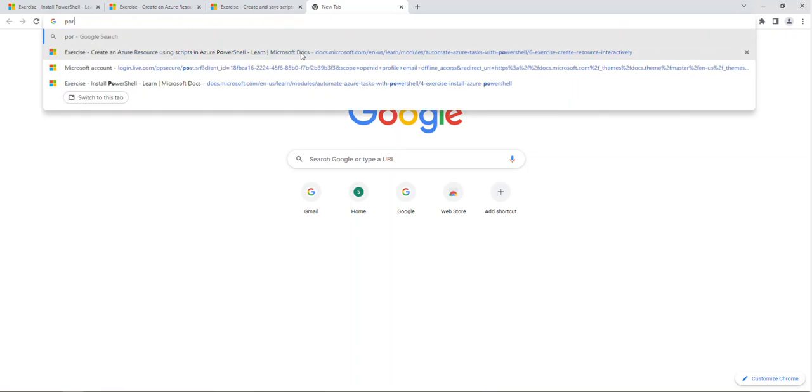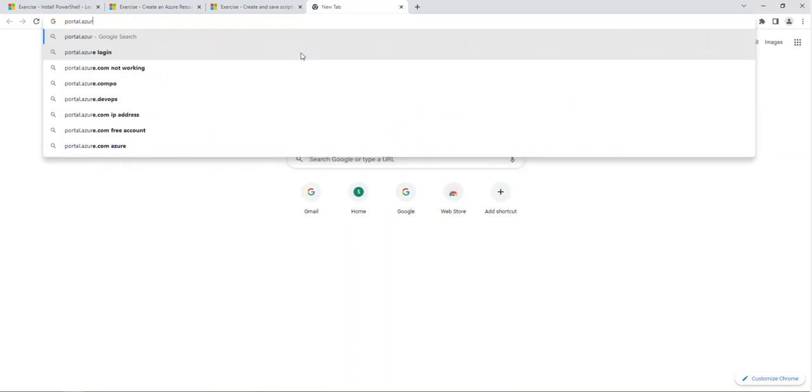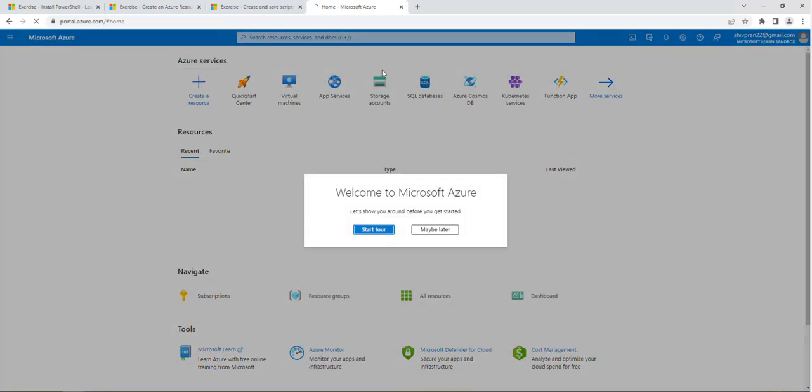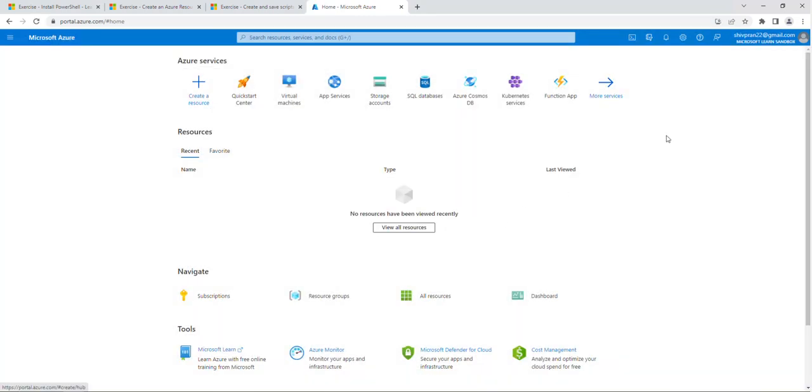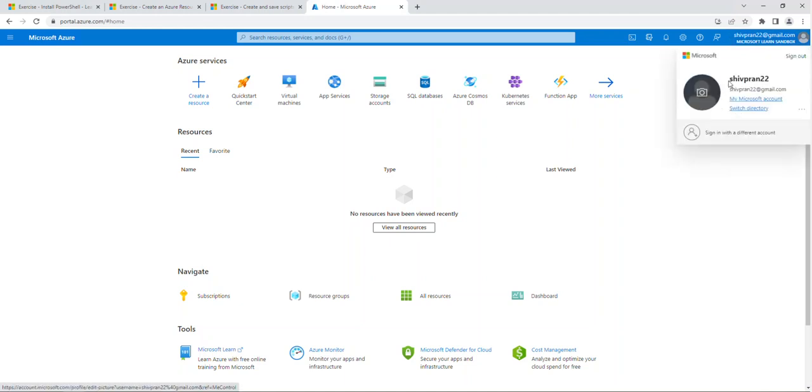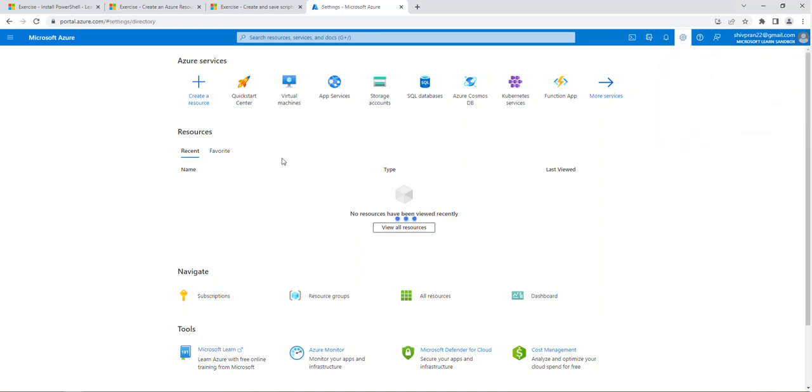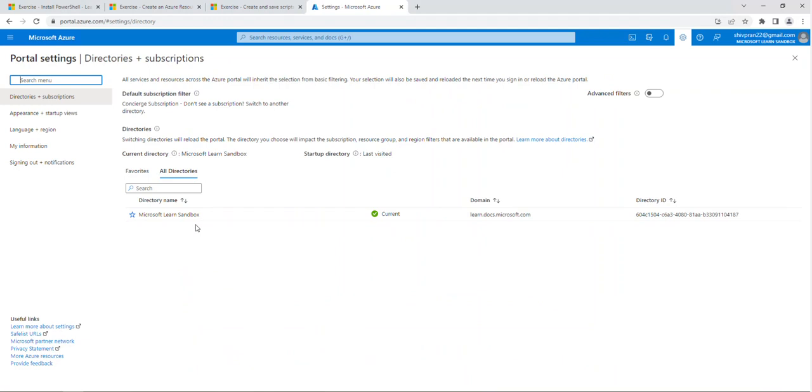Let me try to access portal.azure.com, and here let me complete the sign in. You can see that since we have already logged into the sandbox, it is automatically signing in to the Azure portal. I don't want a tour, so if we go to the directories, I will click on switch directory, and now you can see by default it has created one Microsoft Learn Sandbox directory.